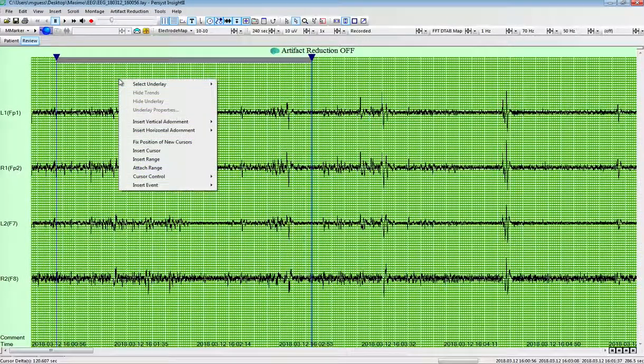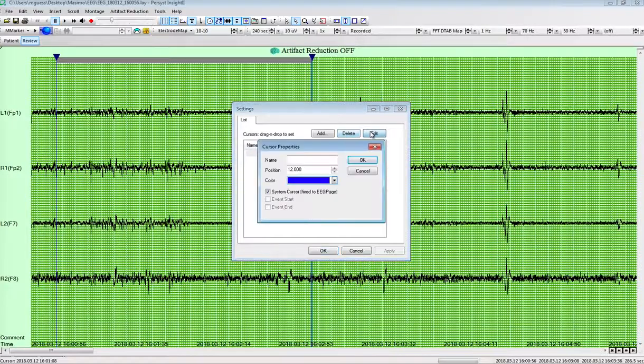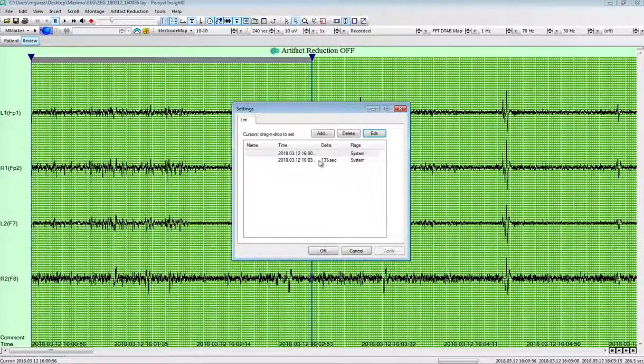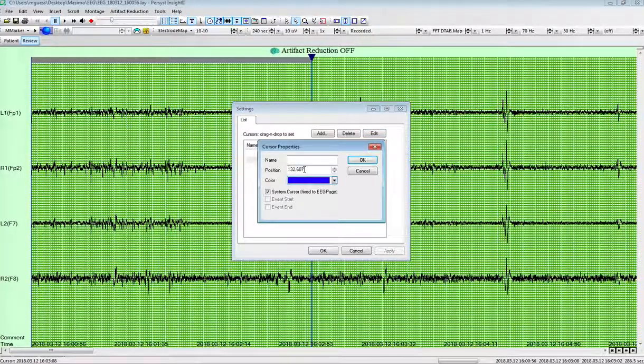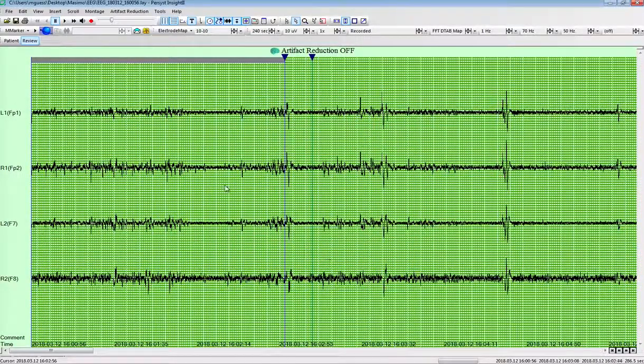And now I'm going to go to cursor control because I want to do something to make this more precise. So I'm going to go to properties, and I'm going to select the first one, edit the position at 0 seconds. Now I'm going to take the second one, that's pretty close, and set this at 120 seconds. So I just edited those two. So now I have a 2-minute epoch placed.